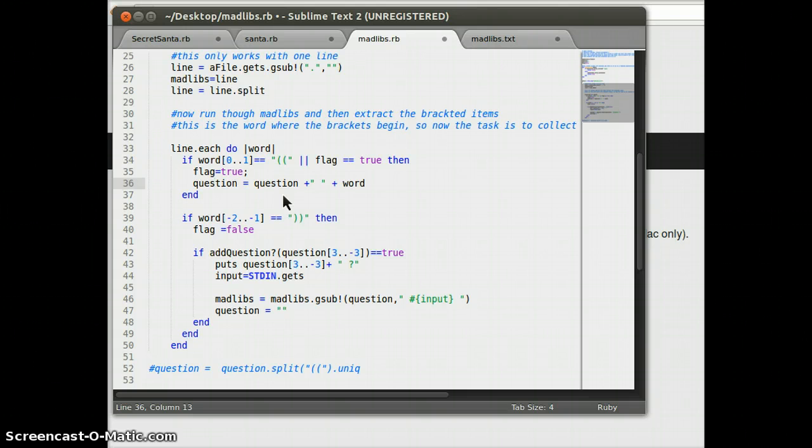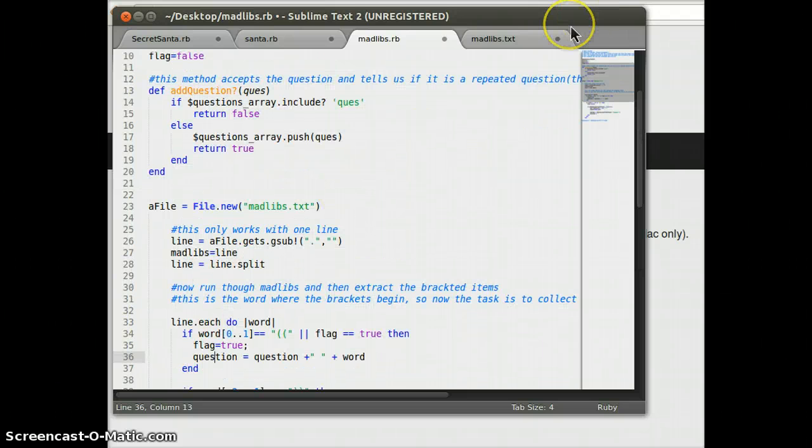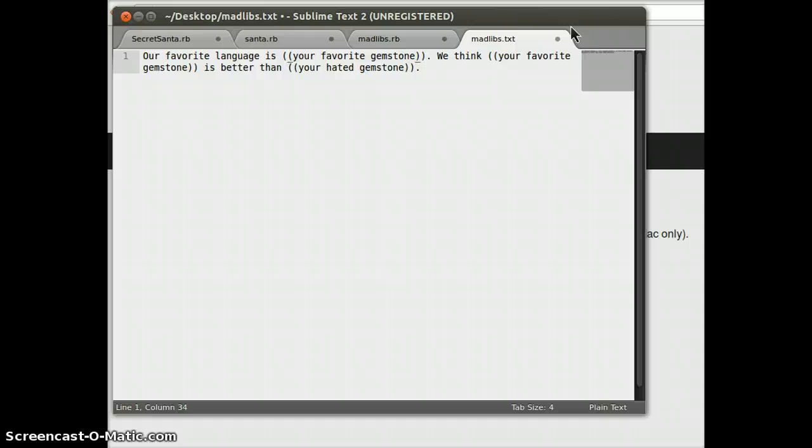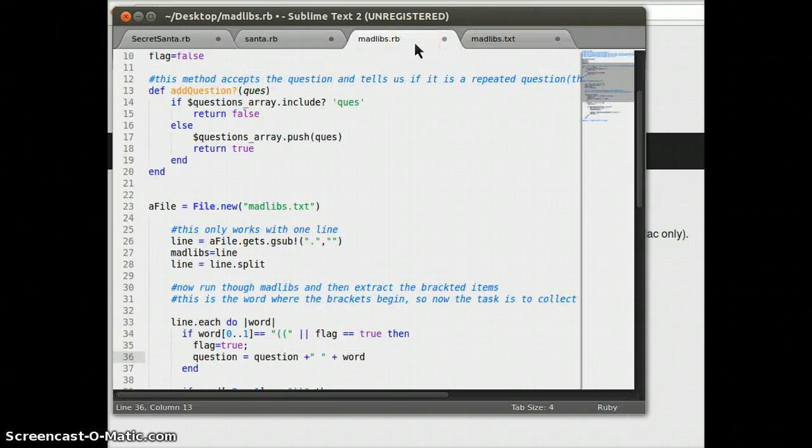The flag goes true, and until the flag gets false, which means until I find another double parenthesis, I keep on accumulating the question. Once I get the closing double parenthesis, the flag becomes false, so I stop accumulating more words. After I get my question, I check if the question has already been repeated, because in the input file your favorite gemstone is repeated twice, so I don't want to ask the user for the same answer two times.